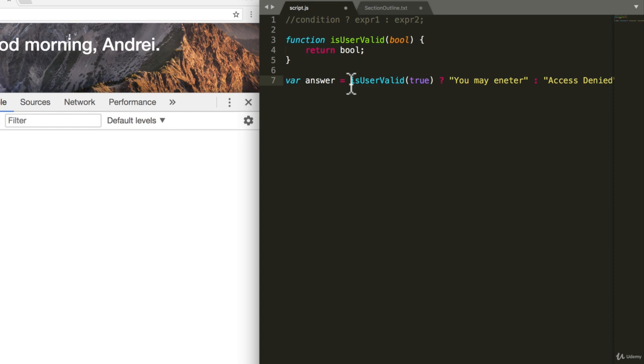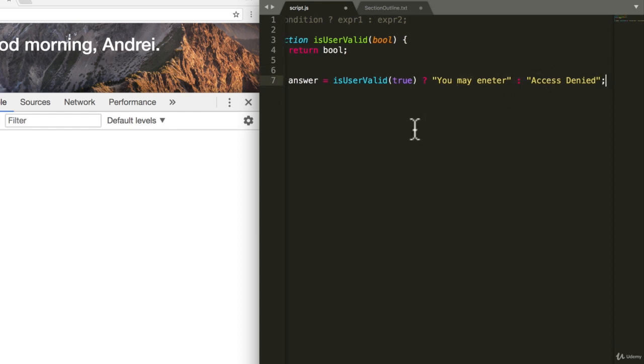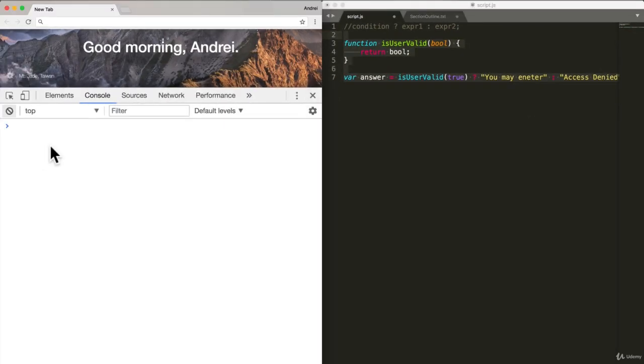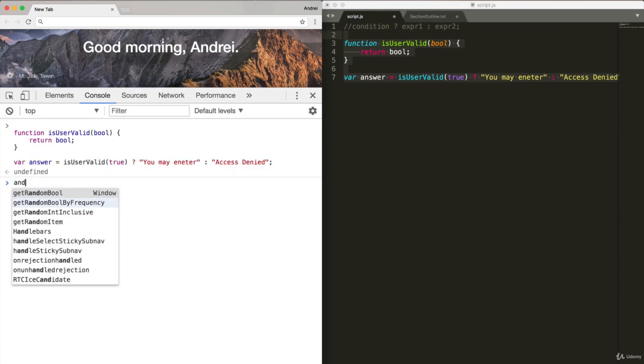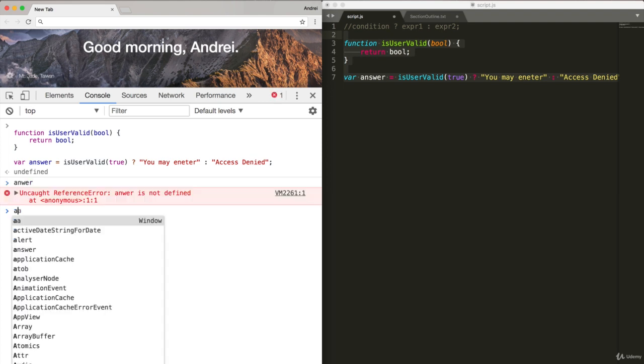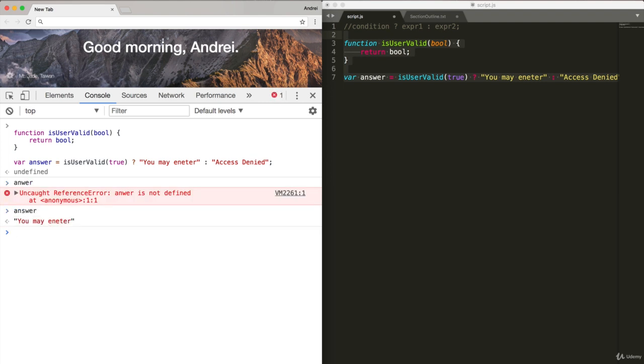So again, all we're saying is if this is true, then do this expression. If this is false, do this expression. So let's just copy this into the console and see what happens. If I run answer, oops, I spelled that wrong, answer, I get you may enter because user is valid. It's true. Now, if I change this to say false, well, in that case, I'll get access denied.